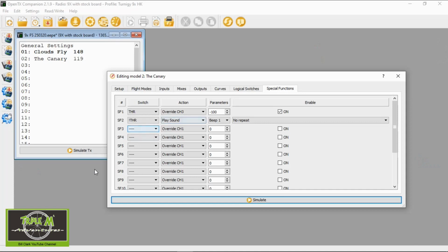For this one, we are going to SF3, we are going to select TRN without an exclamation mark. In here we are going to pick reset. Oopsie daisy. We are going to pick reset and timer 1, and then we are going to turn it on. And I'd also like to add a beep to when we reset.